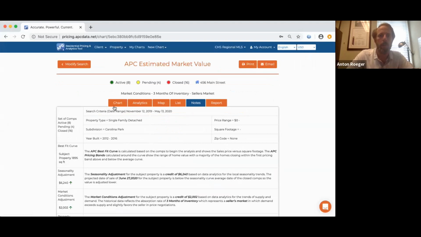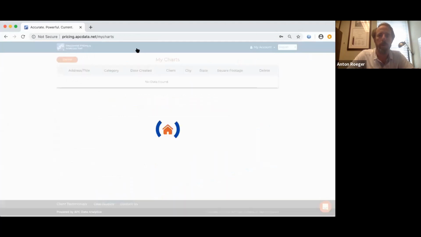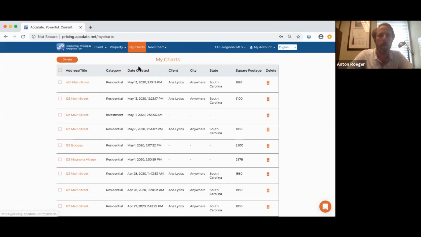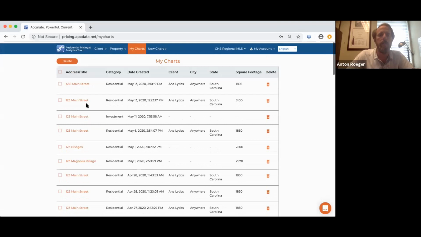If an agent is on this chart and let's say they made a mistake and they meant to do a different year built, they can simply hit modify search and go back and do a different search. And it's that easy. They can go back and forth and everything's on there for them. Also, once they've run their charts, if they go back to my charts, all their historical charts are right here for them. So they can go back to any chart. And it's that easy to run through and redo.